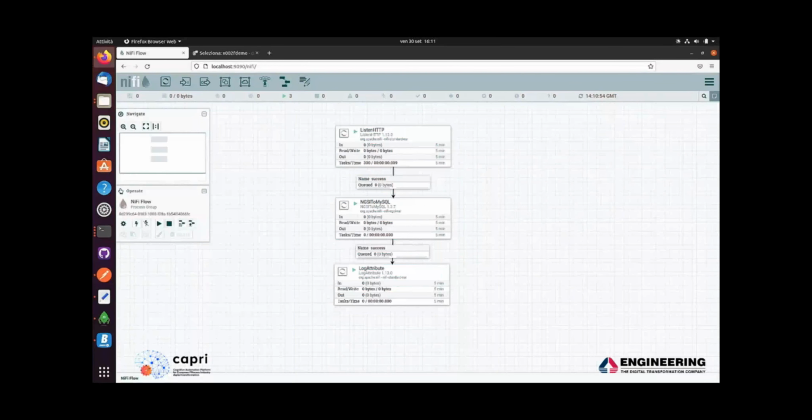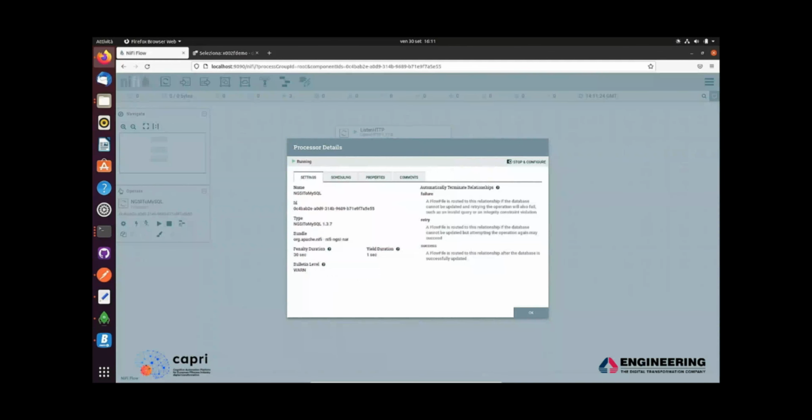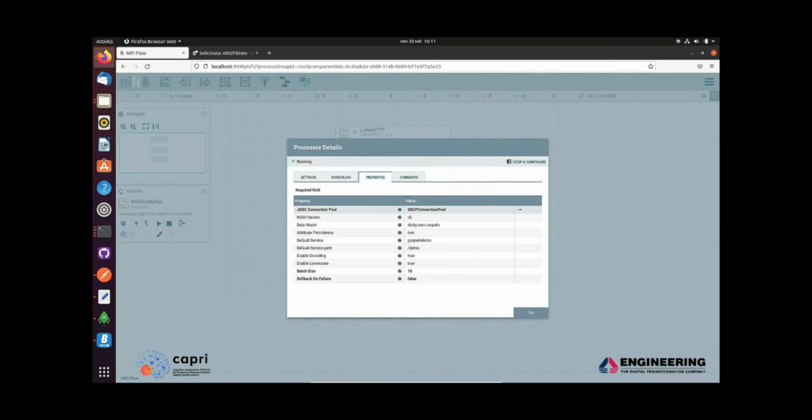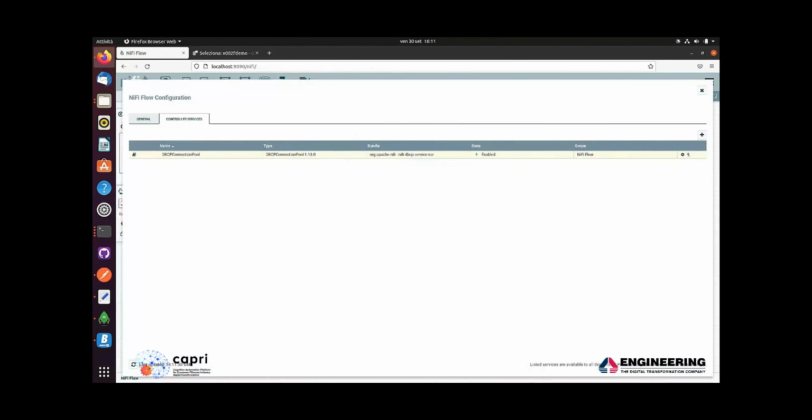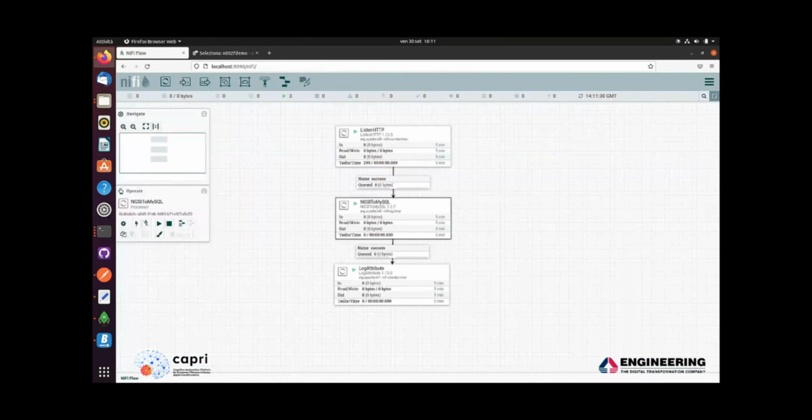Let's start with Draco. Draco is a tool based on Apache NiFi. It is capable of managing flows of information between Orion Context Broker and a database. By doing so, this tool is able to save historical data on a database, since the context broker usually stores only the latest updated value. We already set up our database connection for Draco.